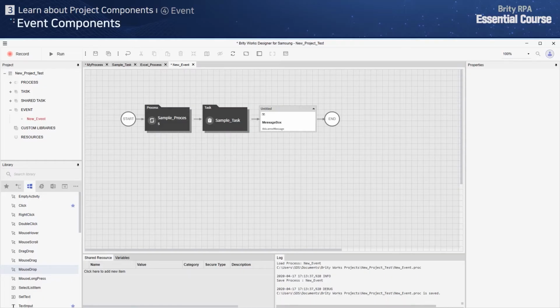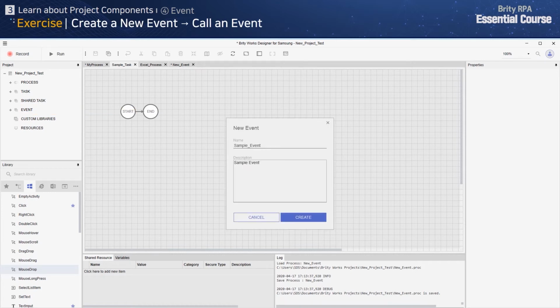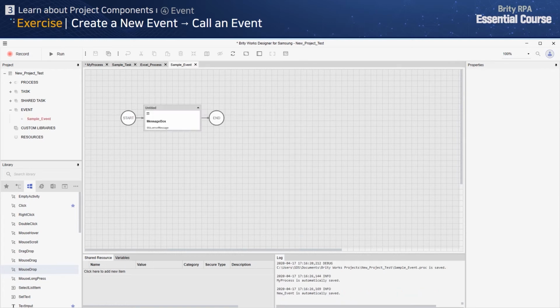The following is an event as a sample. As you can see here, the event logic can be implemented in a flowchart format and can be composed of activities, processes, and tasks. So, let's create a new event. First, right-click on the Event menu in the project area and select New Event. Then, enter the name of the event you want to create and the description, and press the Create button. You will see that a new event has been created like this.